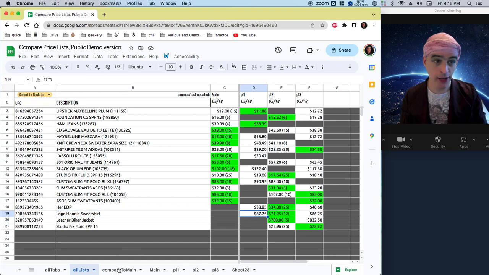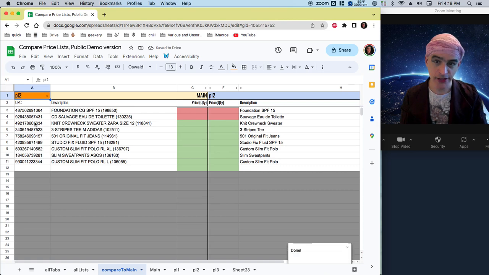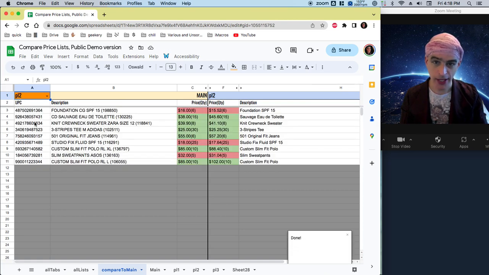And then we have a tab where we can compare any one of these data sets to the main and see only the items that they have in common. And the prices are compared, and where the main one has the lower price, it's highlighted in green, and where the other data set has the lower price, it's highlighted in red.